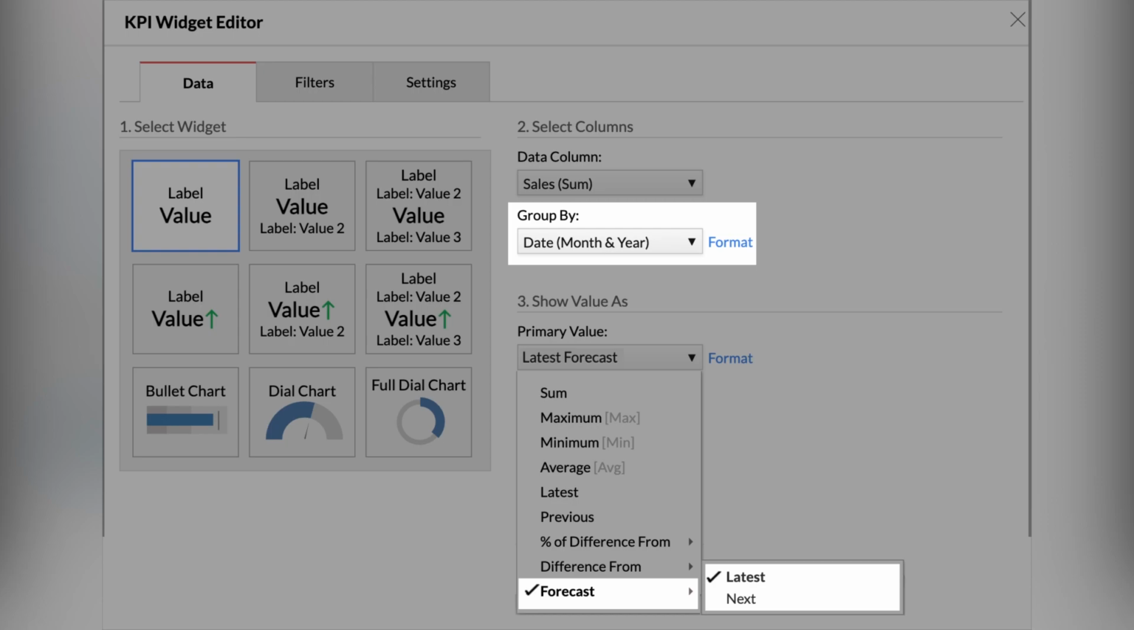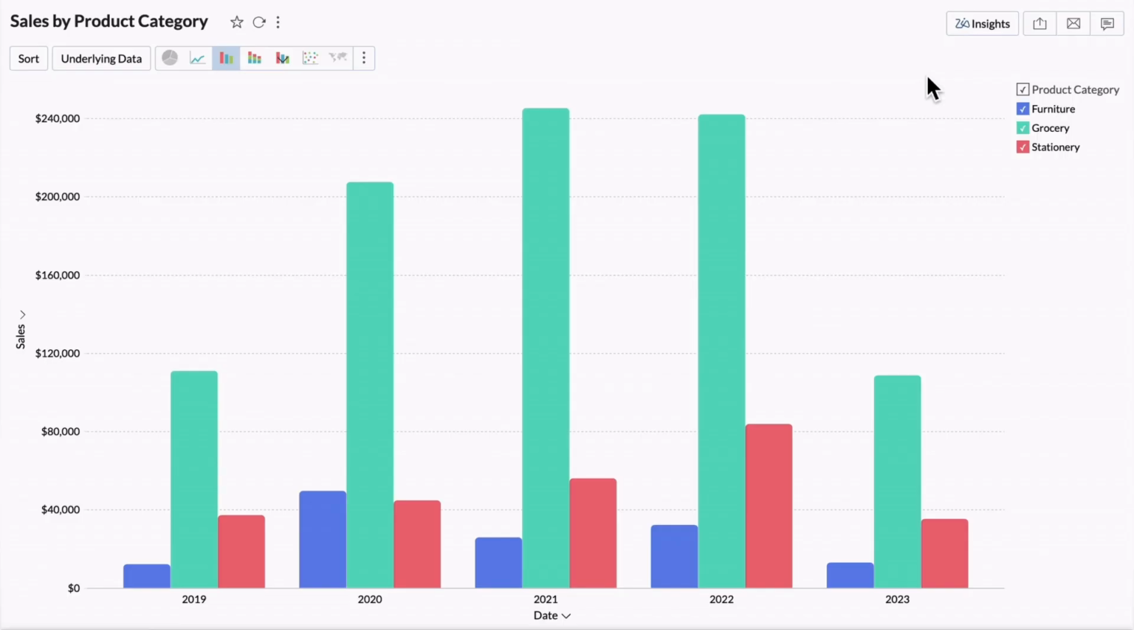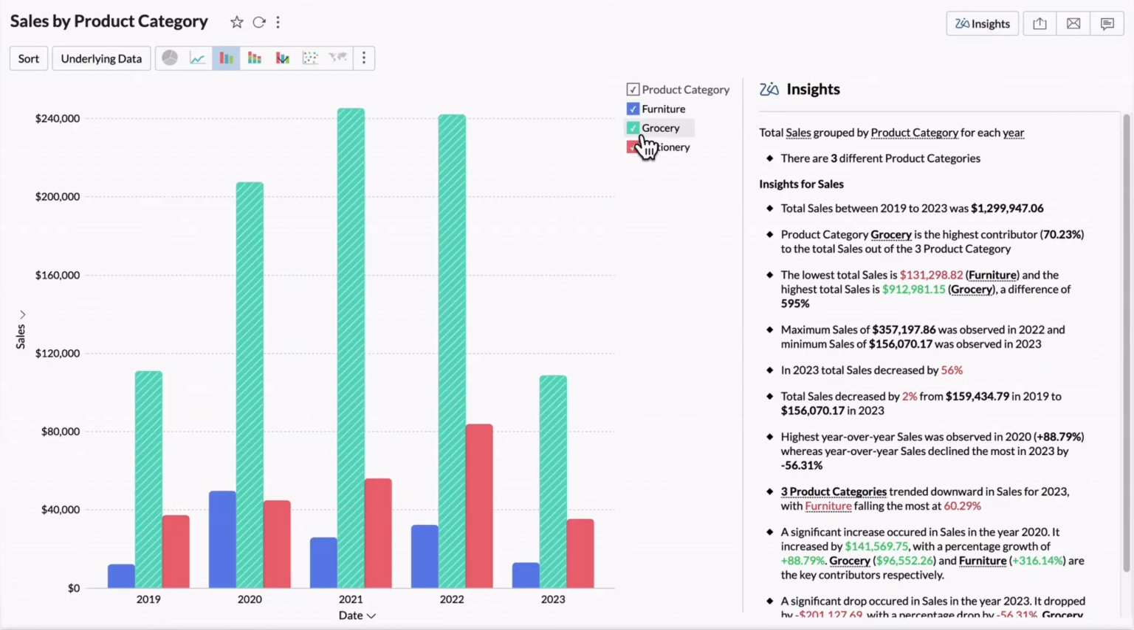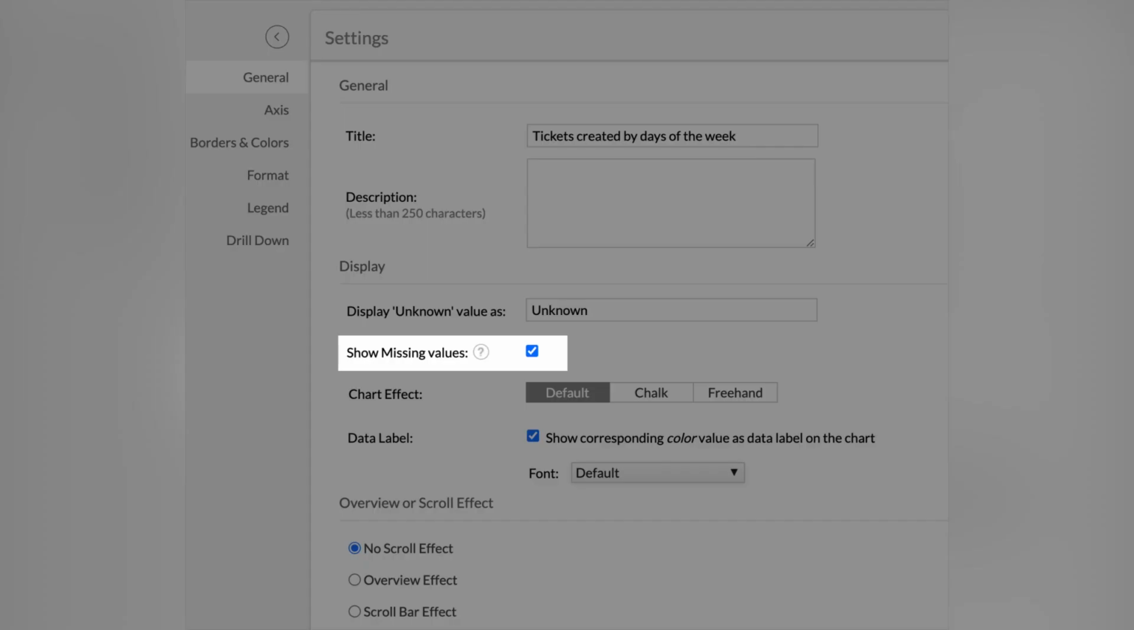You now also have the option to generate a geomap focusing on a specific state of a country when your data includes information related to a particular state. Also, ZIA Insights now provides dynamic information based on the selected legend filter available on the reports. The Show Missing Values option is now enabled for heat maps.